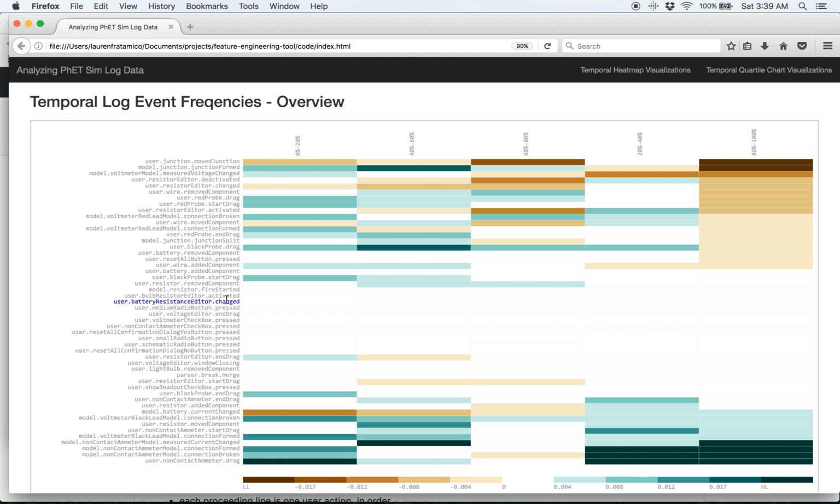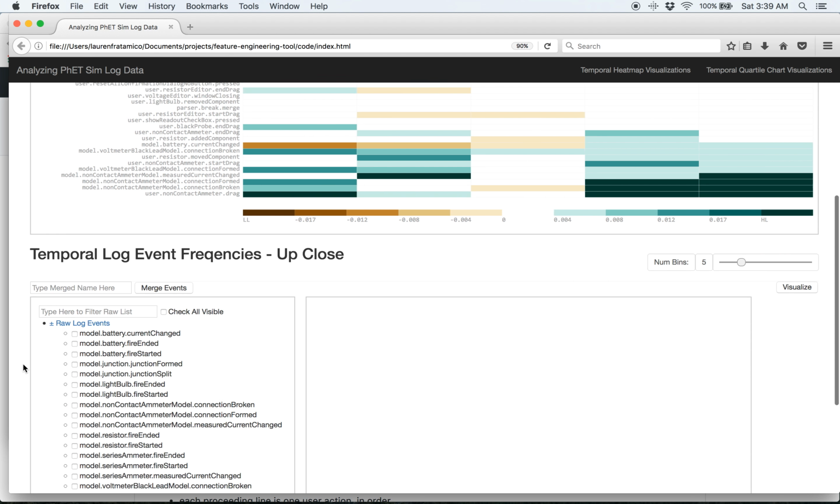And so you'll notice here that a lot of these are white, meaning that students in both groups perform the same, or perform that action the same number of times. So just to avoid a large number of white rows, we truncate it and only show the top 50.